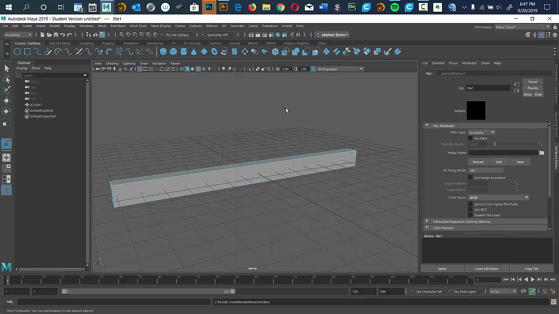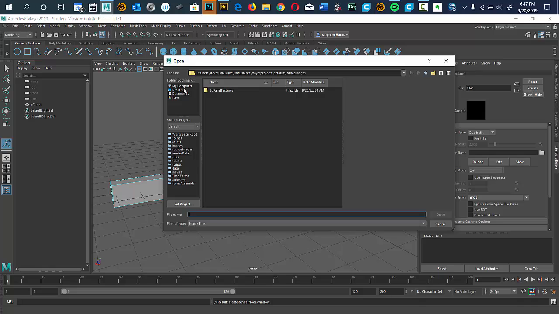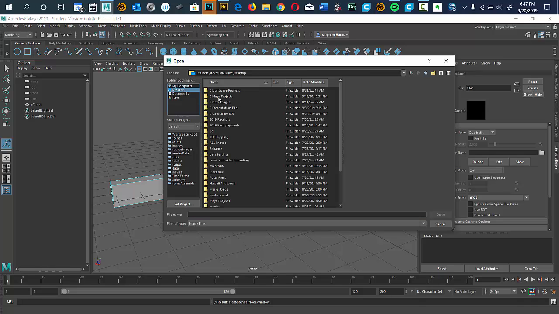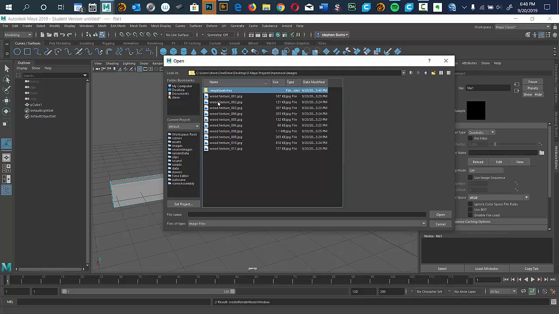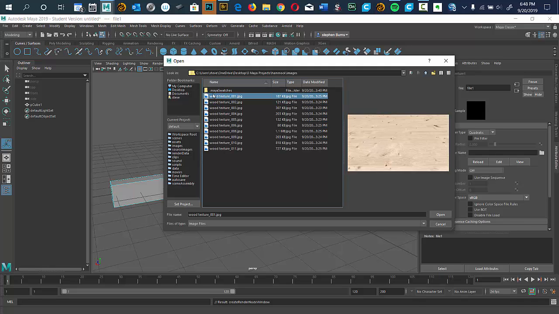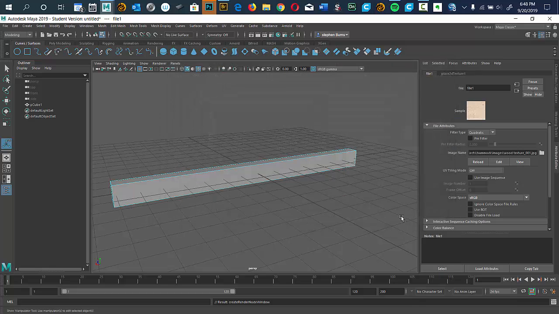If I click on it, by default it's going to ask me what image file, what the attributes of that file are. So image name, go get the folder. I'm going to go over to my desktop. I put it inside of my Maya projects, Hammock, and then there are my images, and here are my various images. If I go to this one and click open, it's being applied to this.